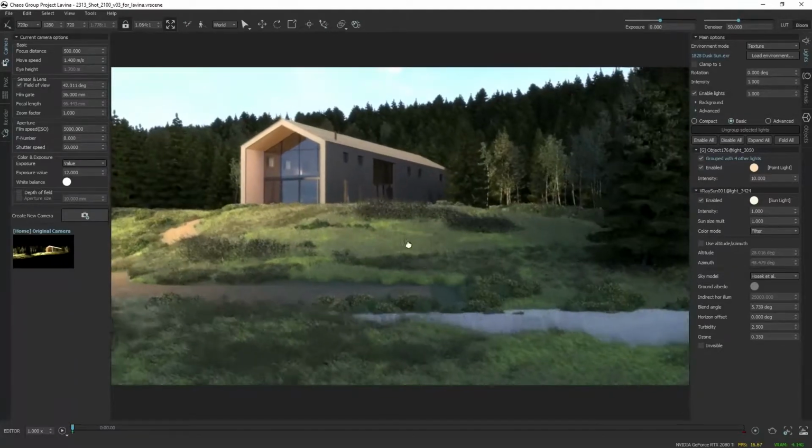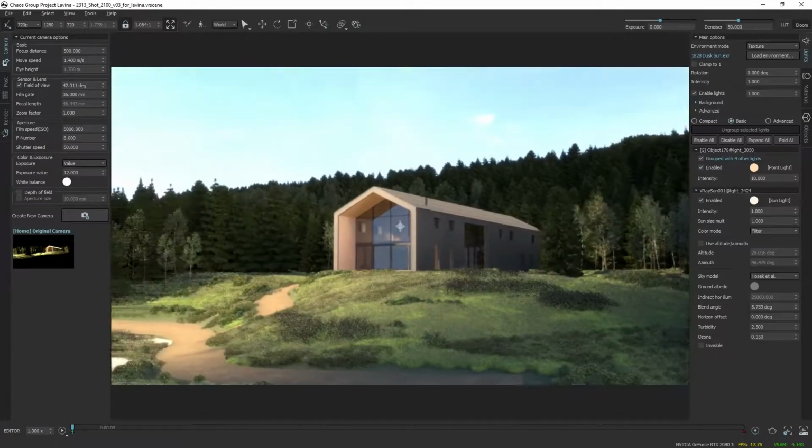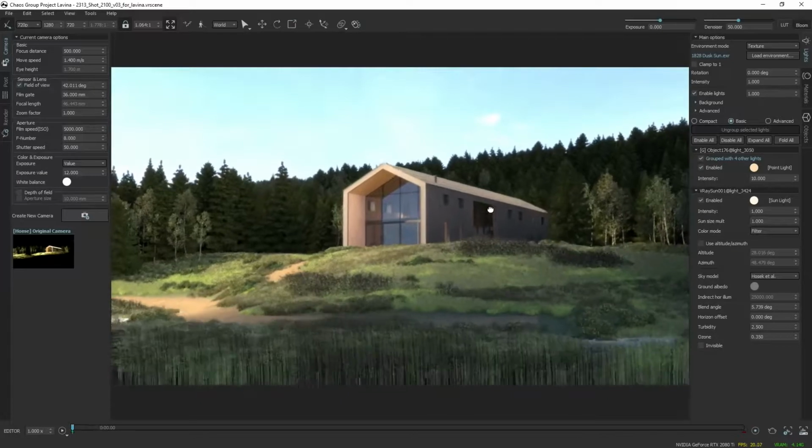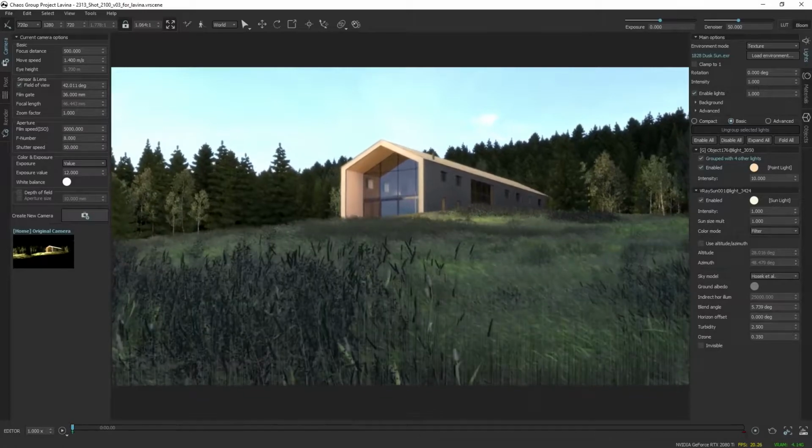So I can see as you're orbiting around there, one of the things that we talk about for Lavina is its ability to bring in this amount of geometry without any optimizations, without having to go through any hoops to bring it in. Can you show somebody, maybe zoom down into the grass or any one of those trees, just to show how much detail is actually in the scene?